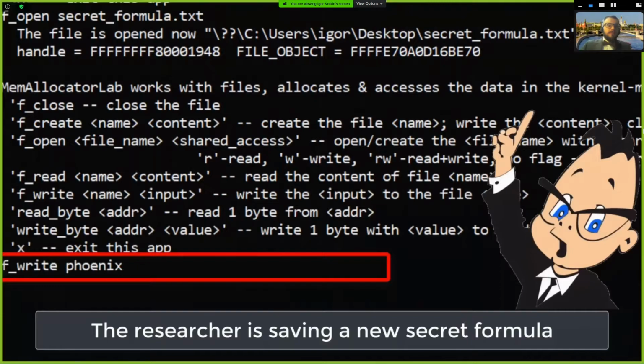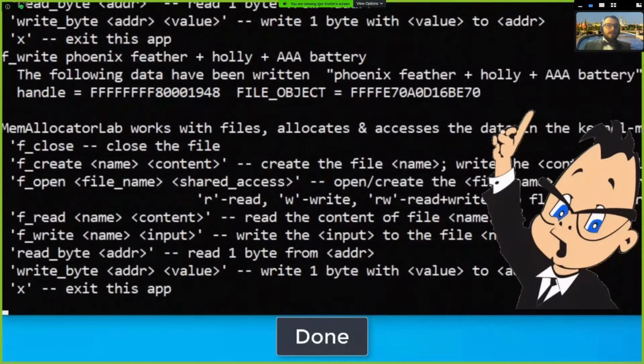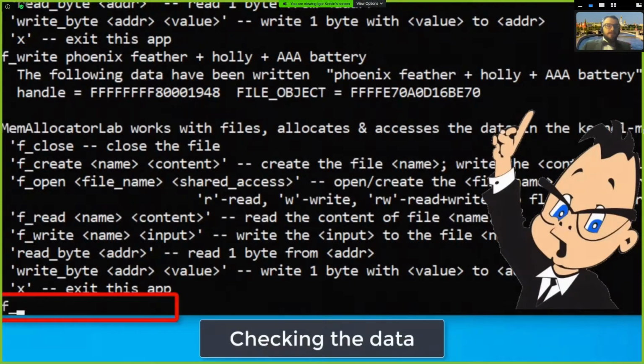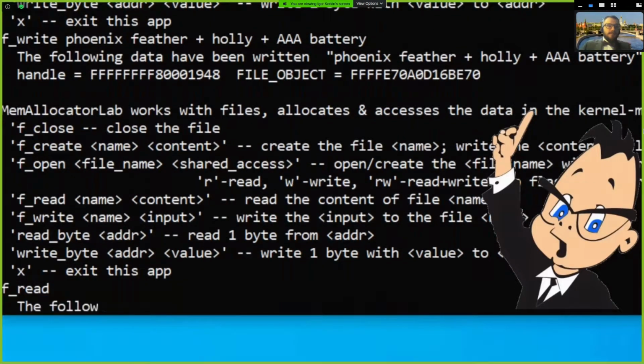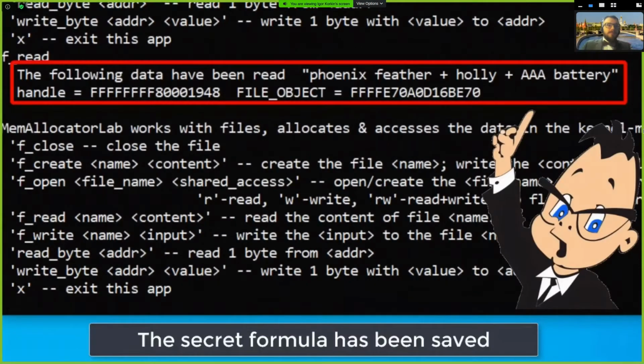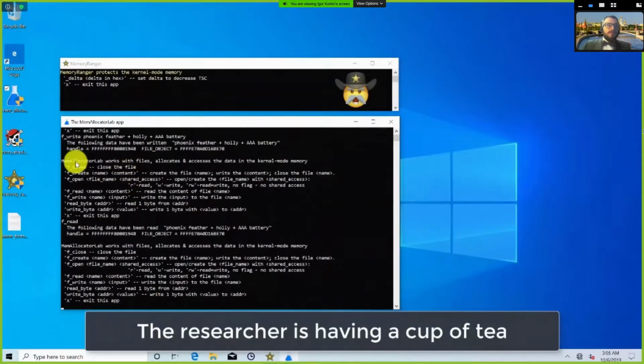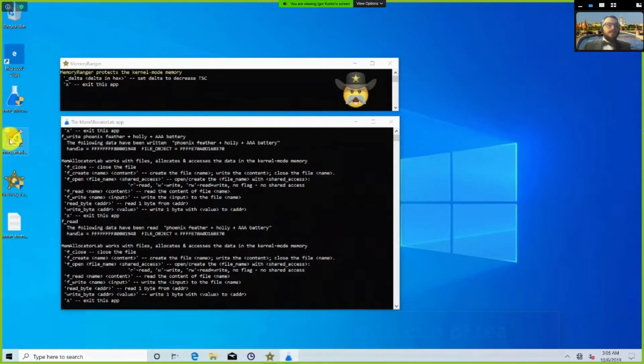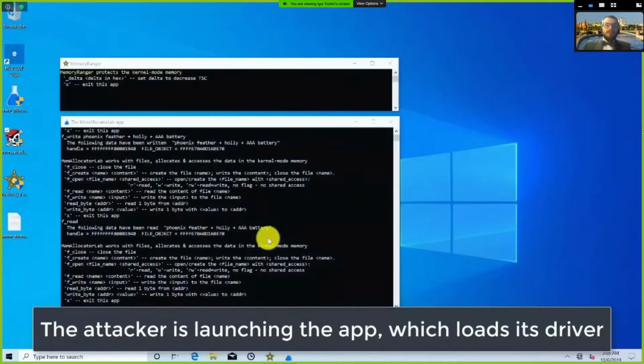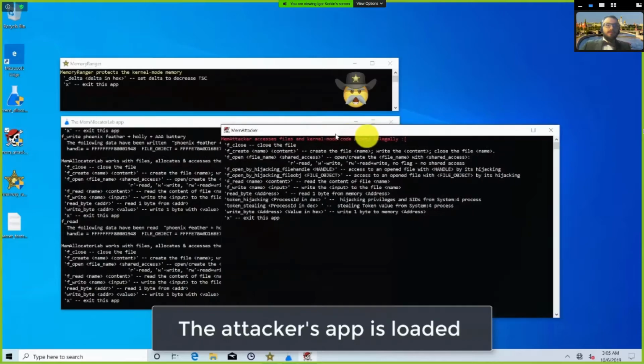He is writing the formula. He is reading the file to check its content. The formula is saved in the secret file, but the file is still open. While the researcher is being proud of his job and, for example, having a tea break, the attacker has a chance to steal the formula. An attacker is launching his app, which loads a driver.